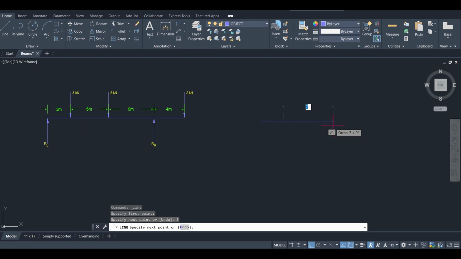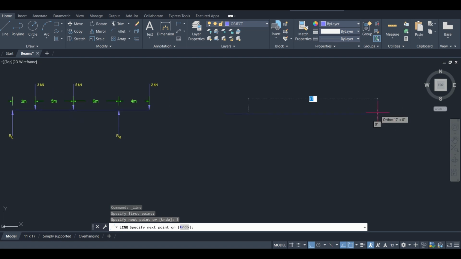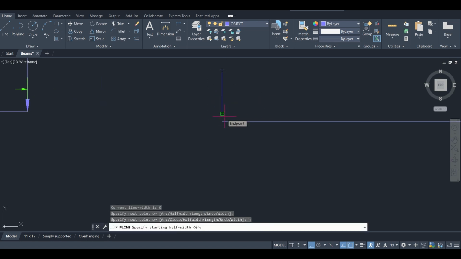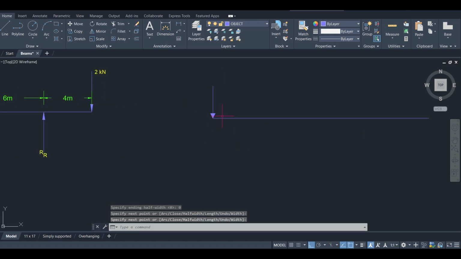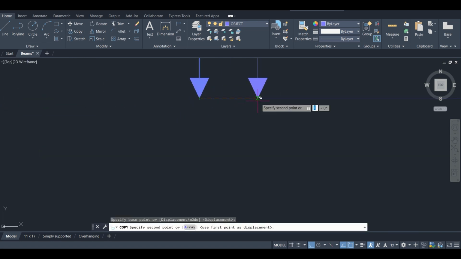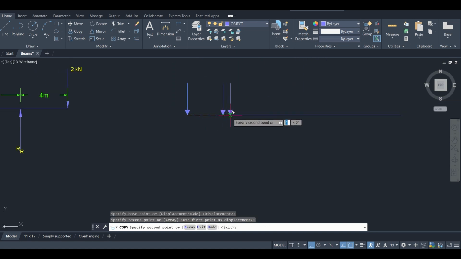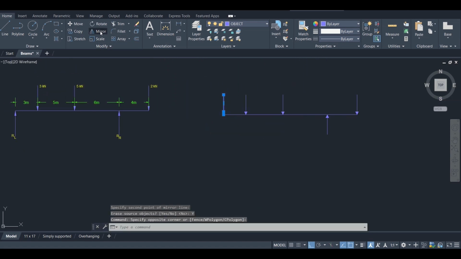So what I'll do, I'll draw each space separately so that it is easier for me to locate the arrow location. And arrows can be pretty easy to draw. I use polyline and I use half width. Then I'll just copy these and put them along the beam. So I'm just using the mirror command to get the reactions. So there I have my beam represented now.